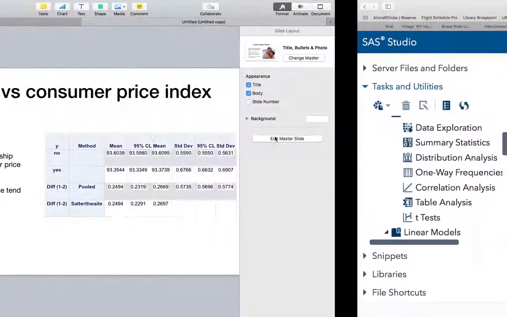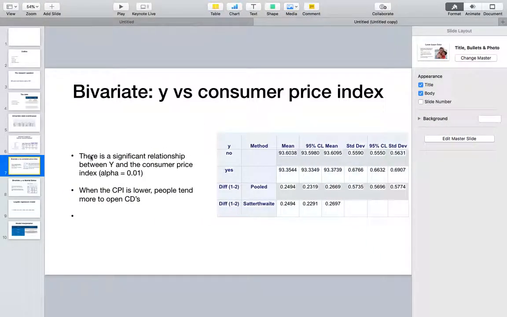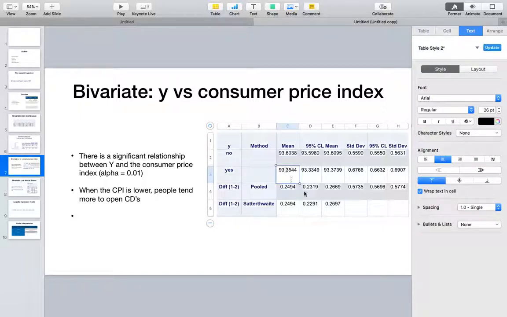So let's take a look at what we brought in. We said there is a significant relationship between y and consumer price index. When the consumer price index is lower, here it is, this is lower, people tend to open up CDs, the yes. Even though it's a small difference, it's a significant difference, so we're just reporting it.